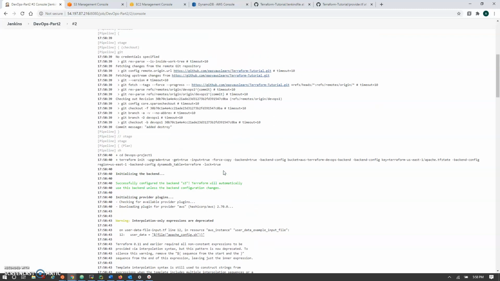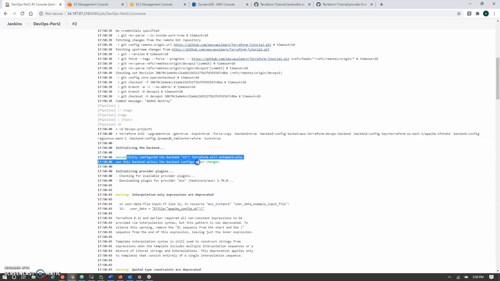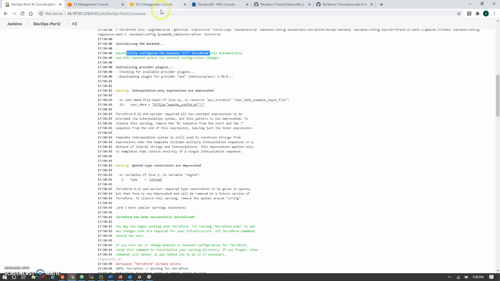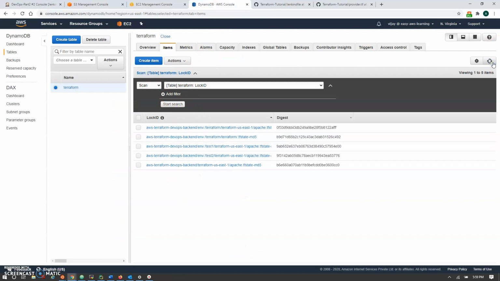It might fail or pass. We can go through the details to understand the error, but we can go through this console log to see what is going to happen. This is the Terraform init part. It's basically initializing from the S3 backend, you can see here, and it's successful. You can also see the lock in the table here. So this lock is created. There are multiple locks, but there should be only one.